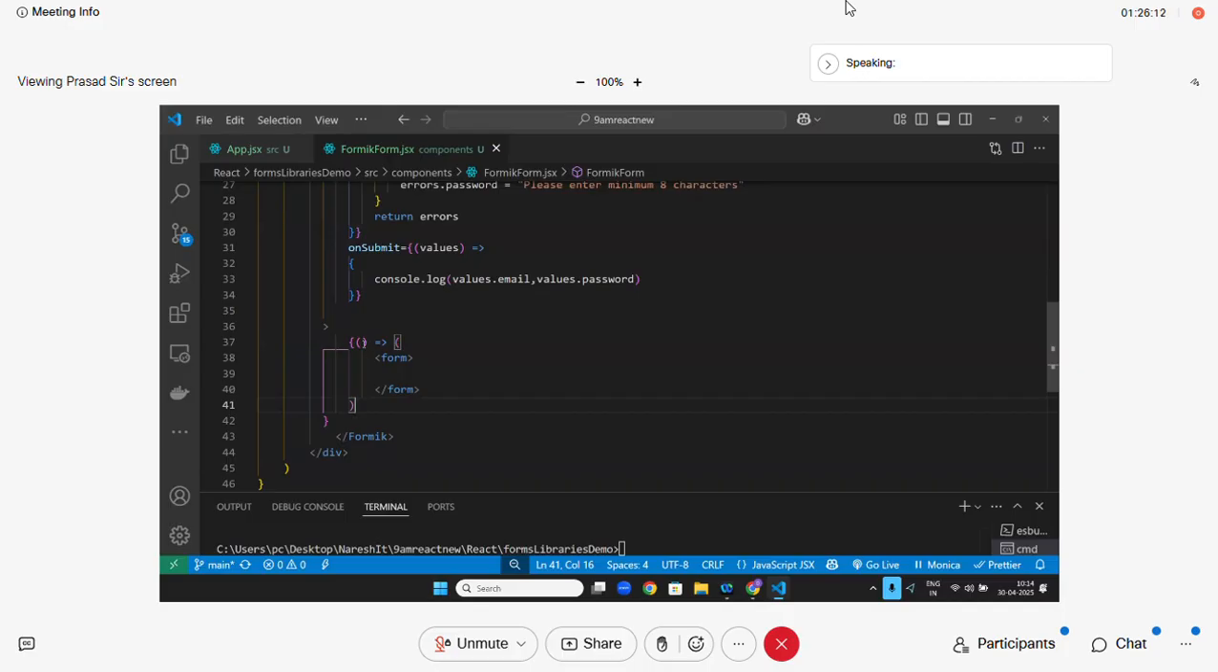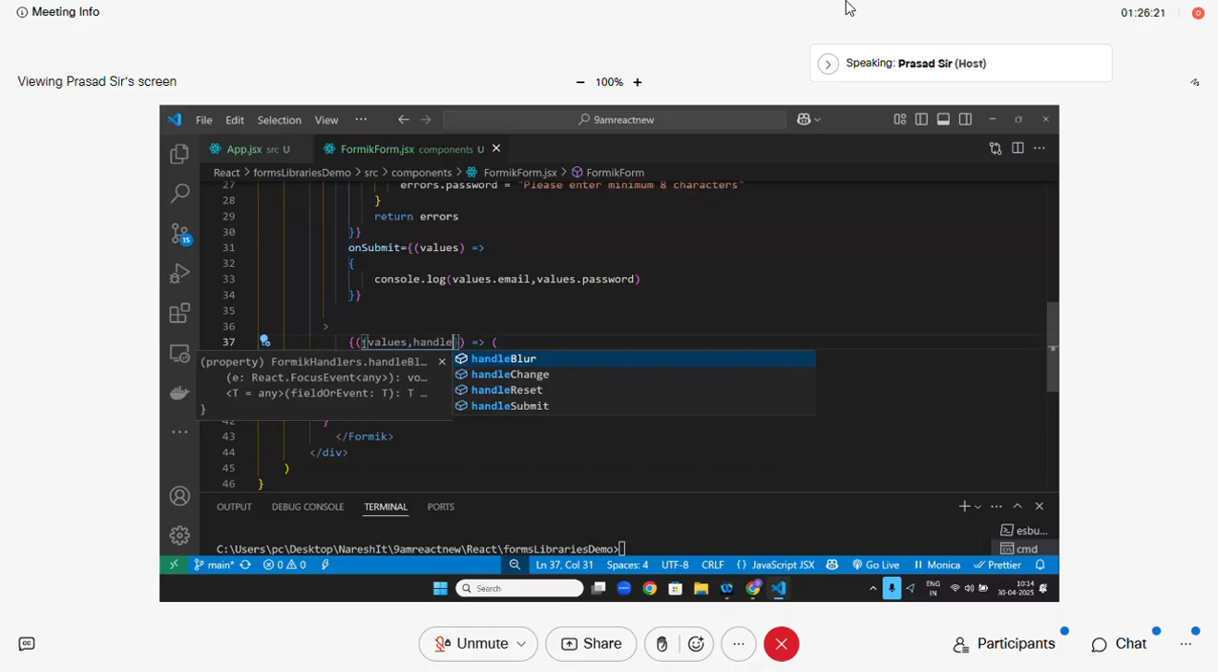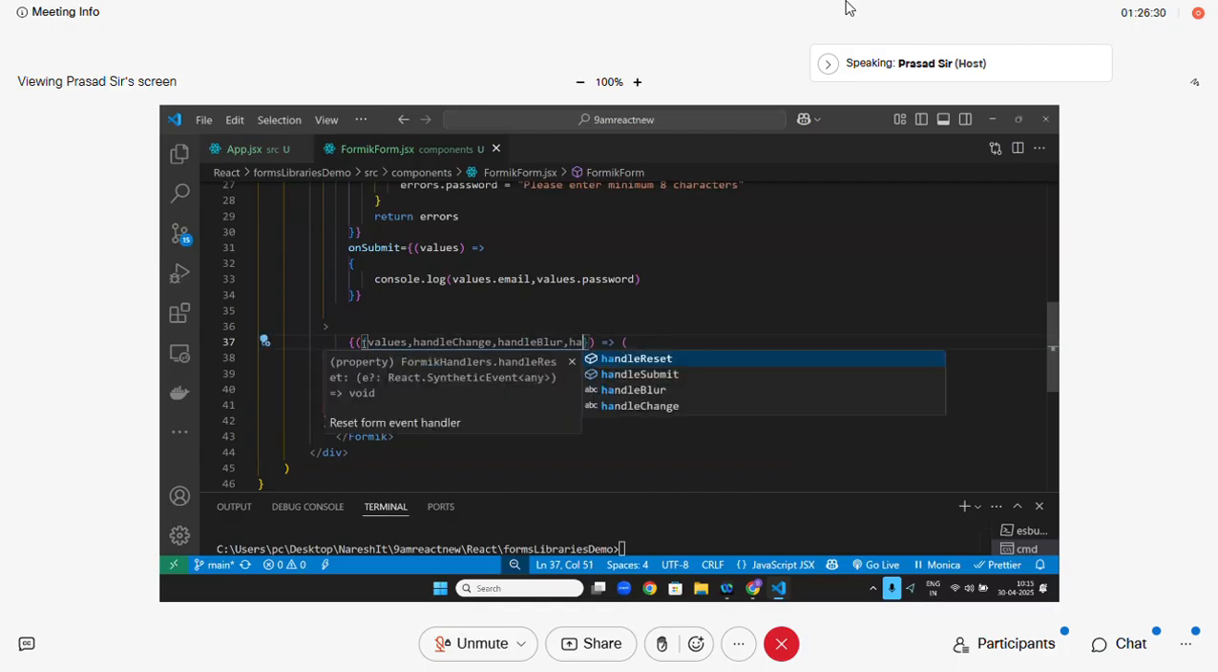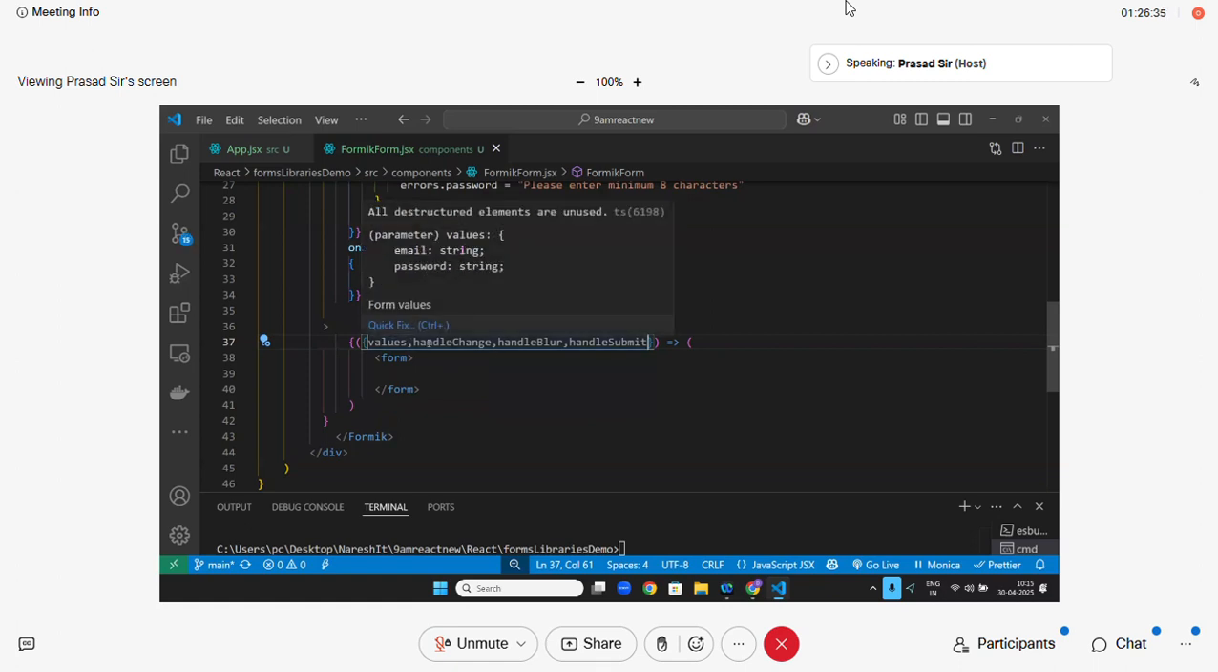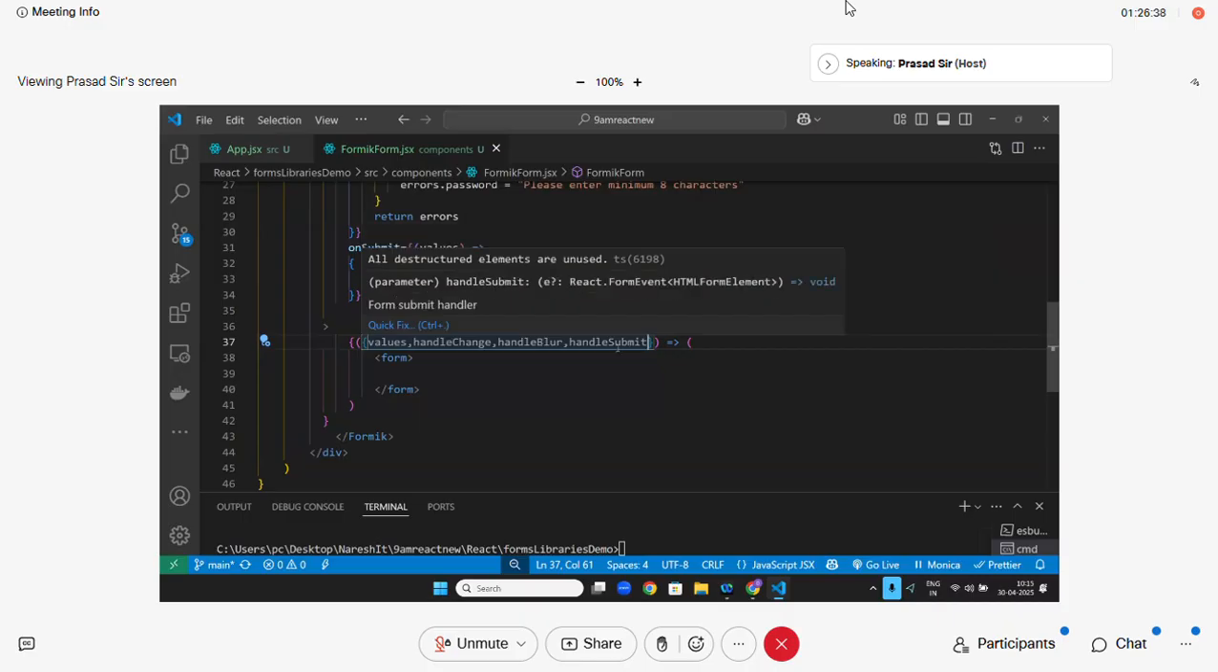Now here, what are the values you will take? I will take values, handle change, handle blur. They also have handle reset and handle submit. I will take handle submit. What more can I take here? Values, handle change, handle blur, handle submit. Errors. I need to take errors also, right? Errors. Correct. All the values I took.